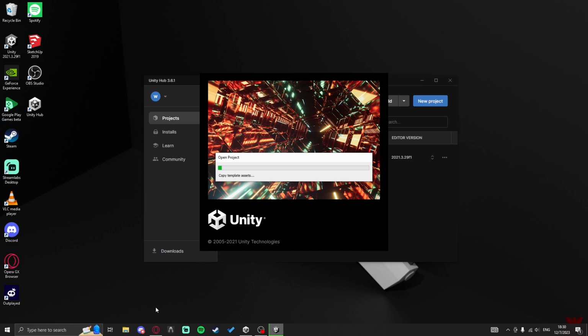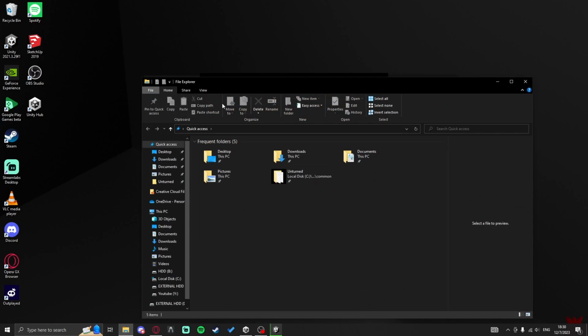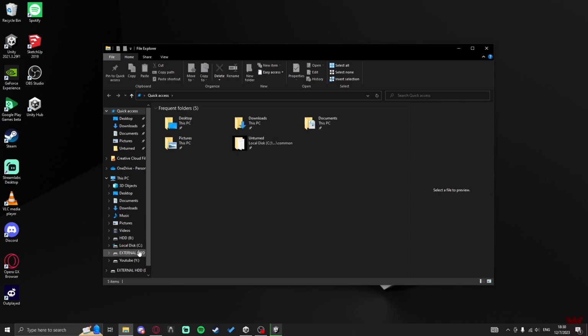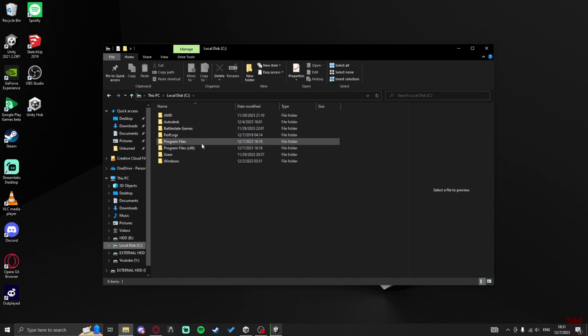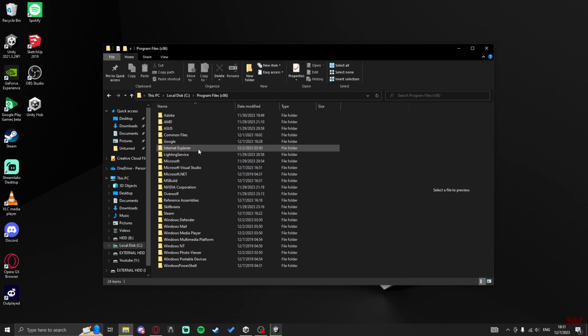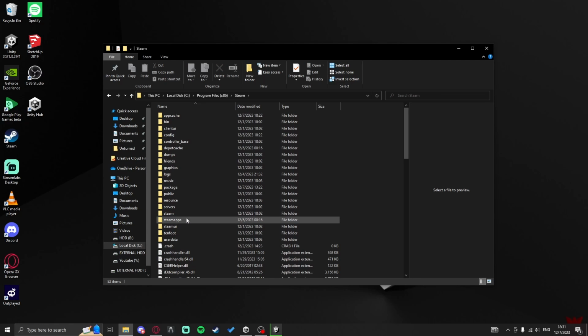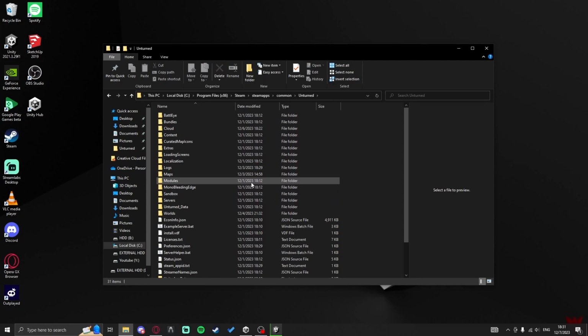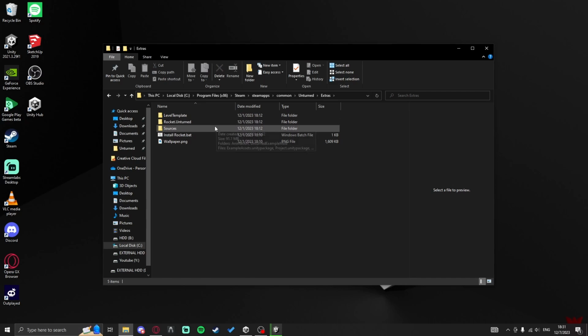You'll have to locate the Unturned files. So pretty simple. Open up the file explorer. I keep it pinned for fast access. You want to go in on your disk, right? Find where Steam is installed. By default, it should be in Program Files (x86). Then you're going to go to steamapps and then common. And then you'll see Unturned right here. And now you'll go for Extras from the Unturned folder and then Sources, and we'll need the two example packages here.